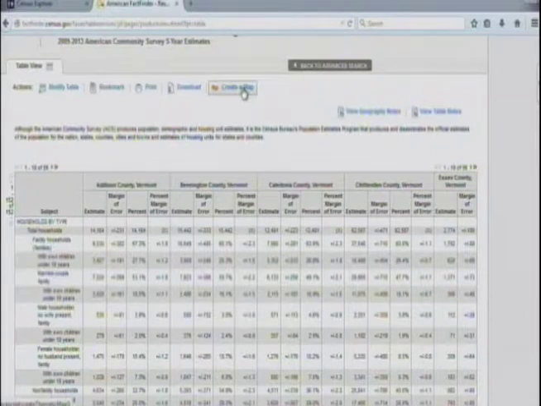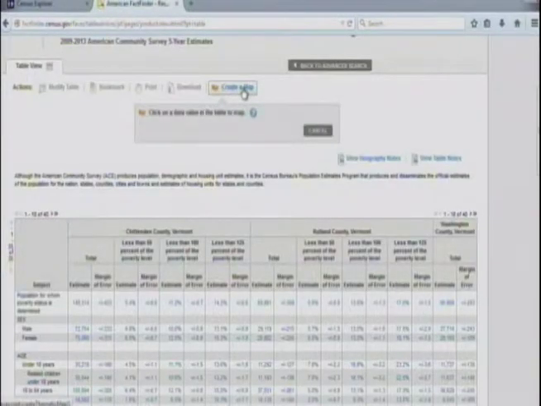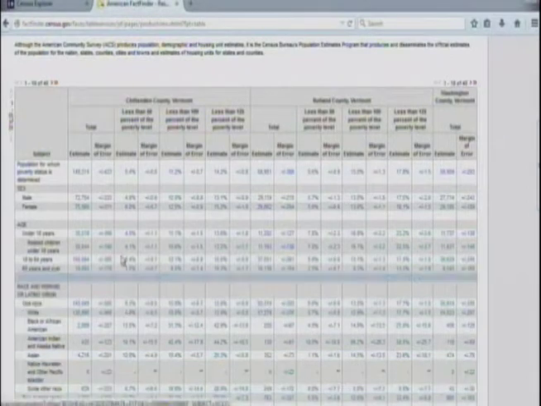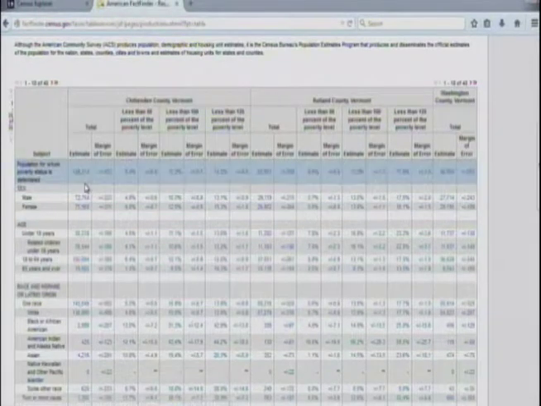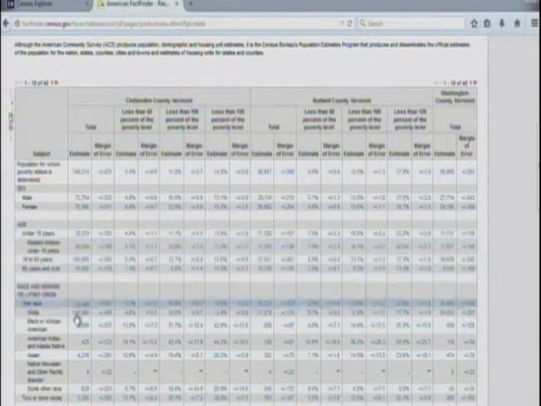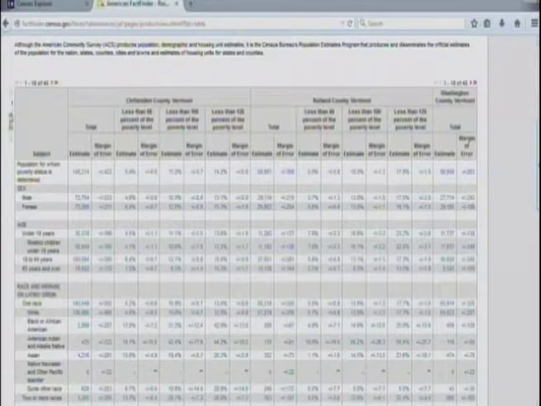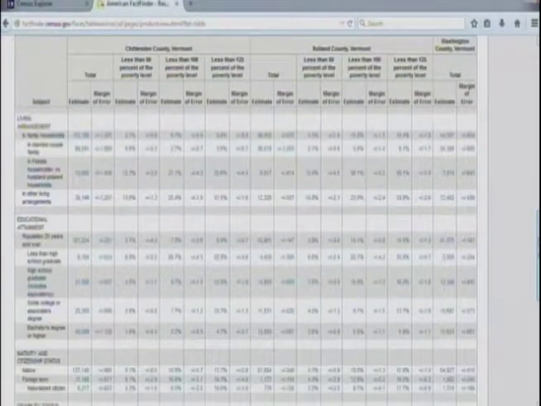Once you click create a map, and again, this is available for any table, including detail tables, not just the profiles, what it does for you is as soon as you click, all the statistics are hyperlinks right now. It's a limited mapping tool. It's not like GIS, ArcGIS. You can only map a row at a time. So let's say in this profile, I wanted to map, let me find something.